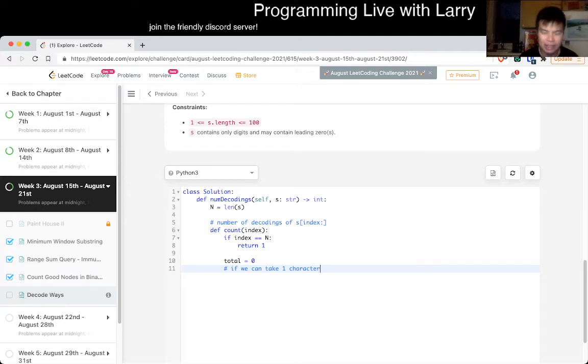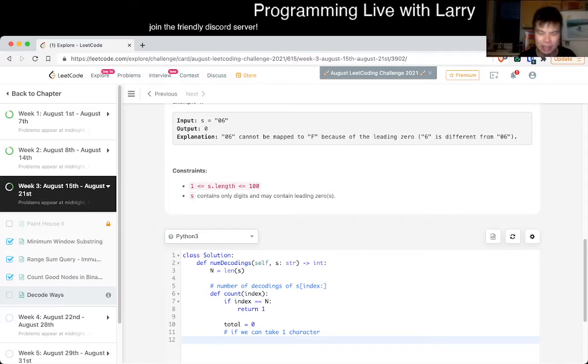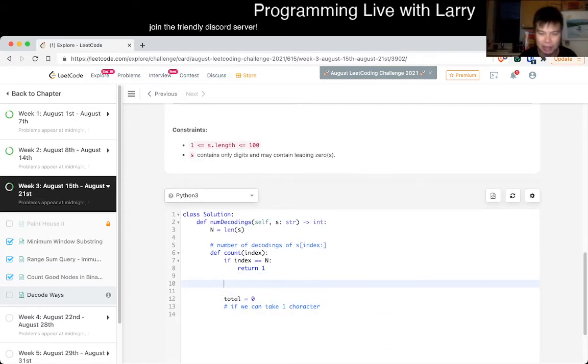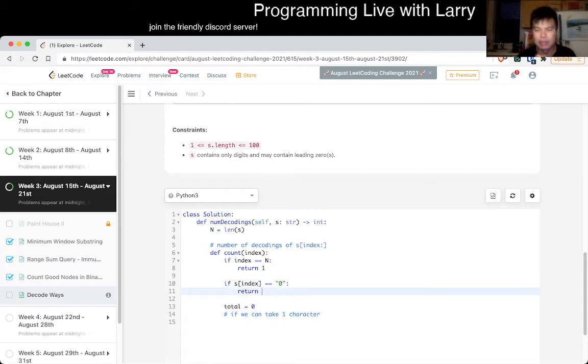So actually, even for two characters, the first character cannot be 0, so we can fast forward a little bit, which is that if s of index is equal to 0, oops, we just return 0, right? Okay. Otherwise, we can always take one character.